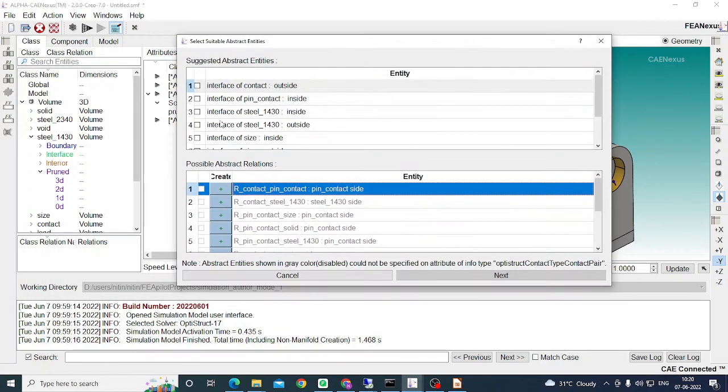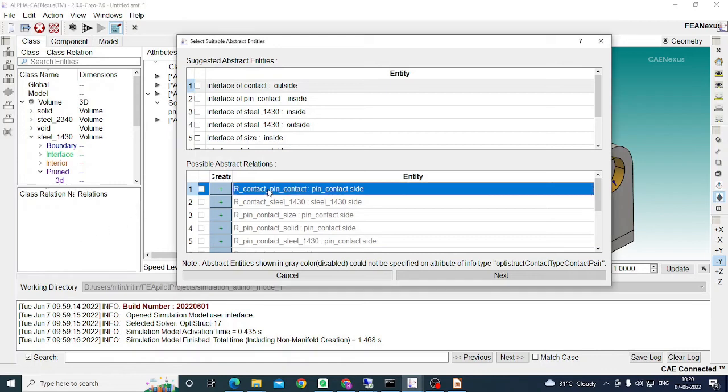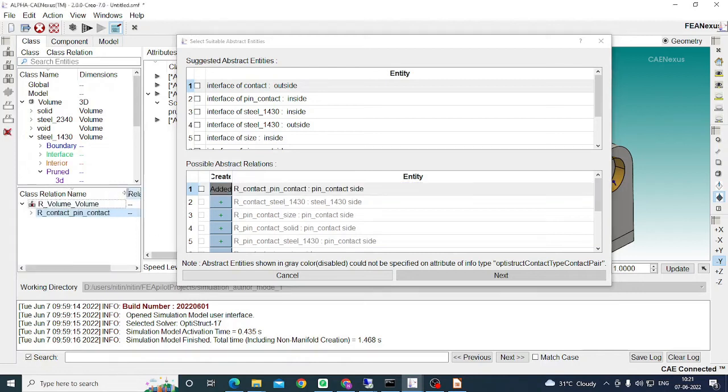But you can see here in my class relation window, there are no relation specified. So this relation is relevant to my physics, but that is not present here in this window. So for that, I'll first add it. So this plus sign is to add that relation. So I'll just click on that, and you can see the relation is now added here in this relation window.